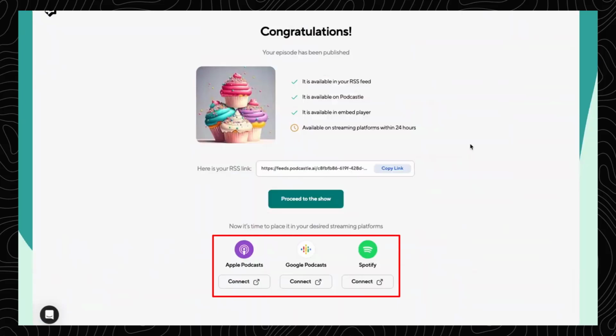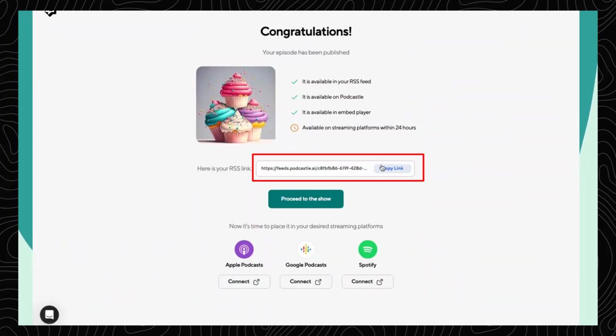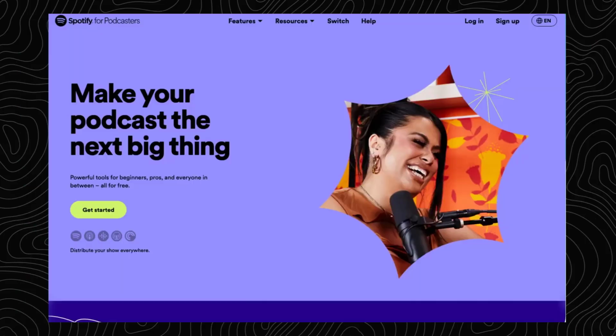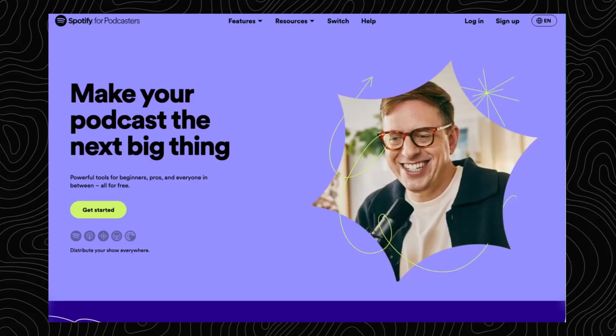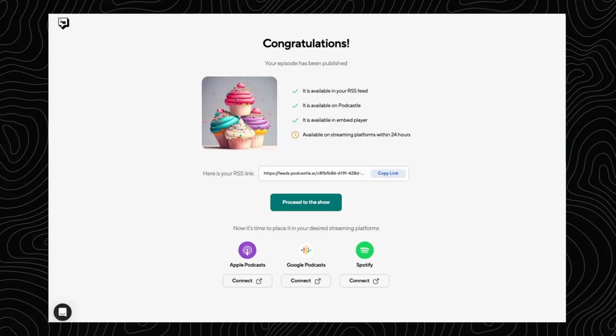To get your podcast on your favorite streaming platforms, grab the RSS link and head over to the platform's website. Most platforms have a section for submitting podcasts where you can just paste your RSS link and follow the instructions. Once you've submitted your link, Podcastle will do all the heavy lifting. Every new episode you publish will be automatically added to your RSS feed and will show up on those streaming platforms. Podcastle's hosting and publishing features will help your listeners find your podcasts in no time, no matter where they are in the world.